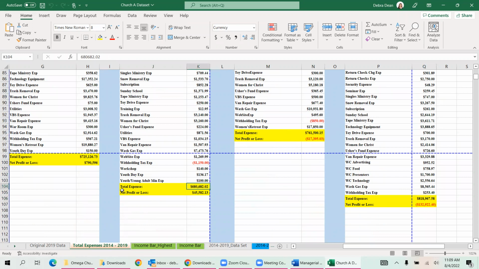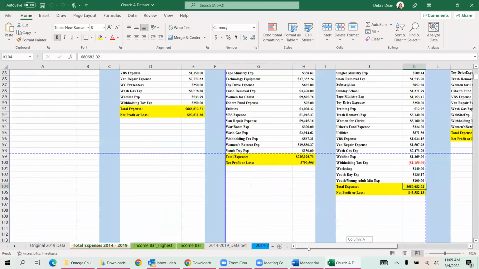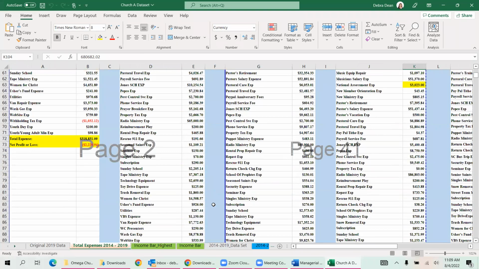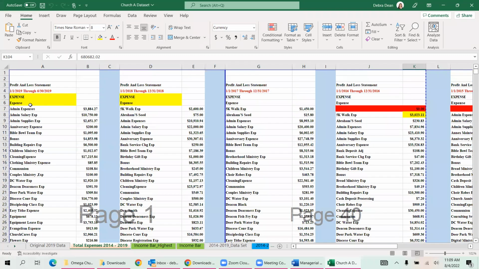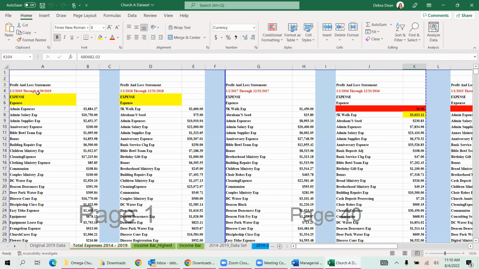It's a pretty large church, you can tell by the expenses, and sometimes they have a profit, sometimes they have a loss. So here we go, and so we're ending at 2019 here. And they have different tabs or worksheets in this book. So you can see, for example, here is the profit and loss statement for 2019. That should match the profit and loss statement here for 2019.